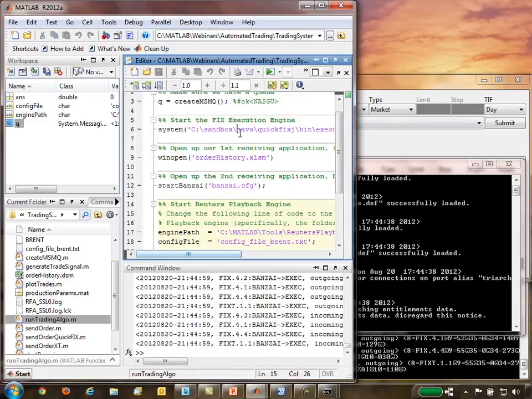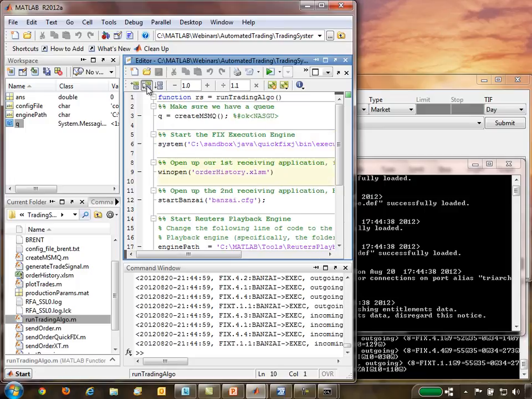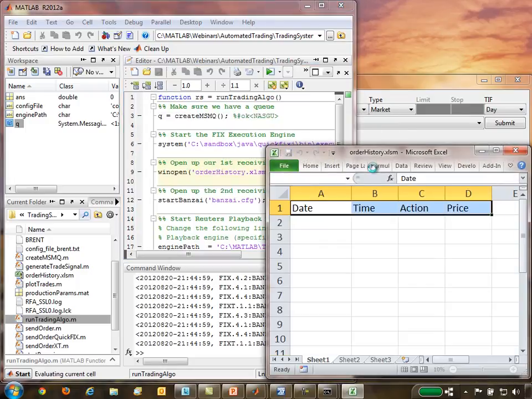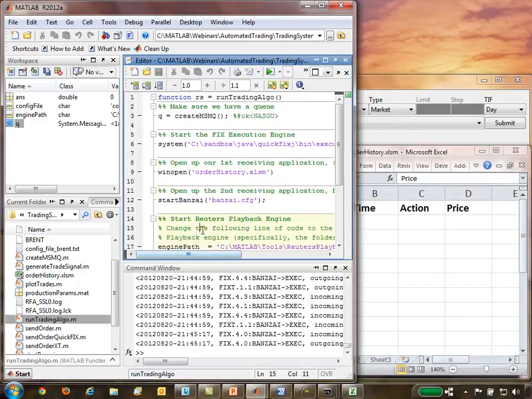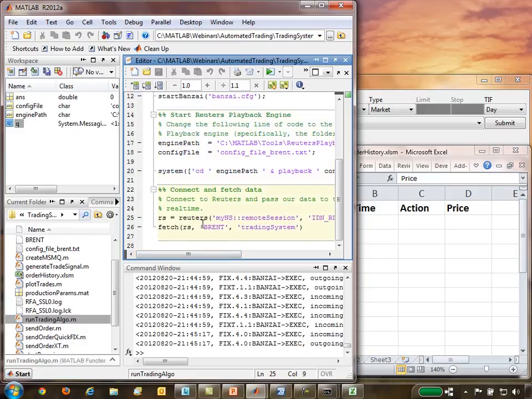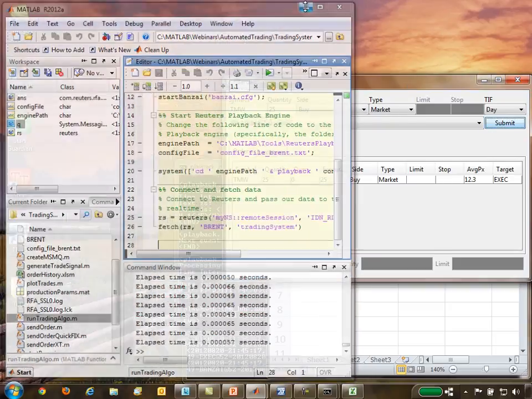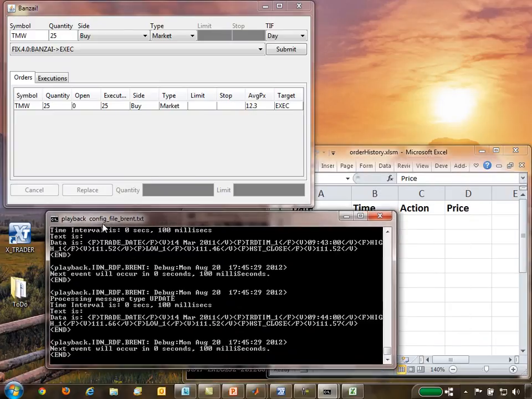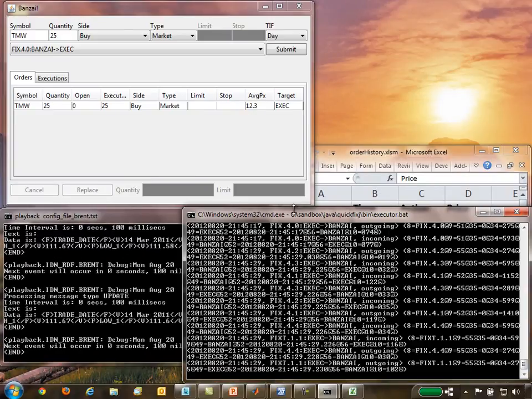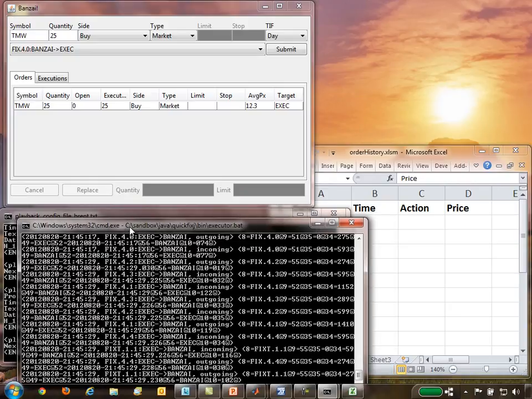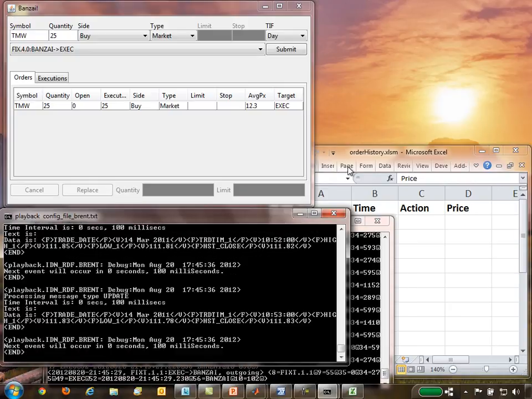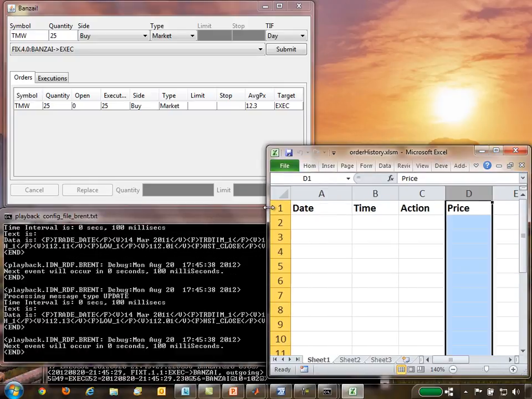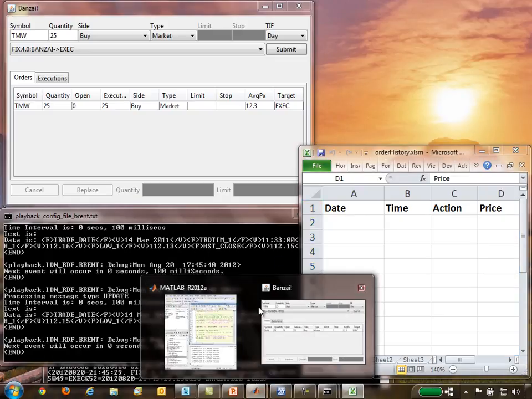Do I have Excel? Maybe the Excel did not open, so let me go ahead and run that. So we've got the Excel window open as well. Let me go ahead and start the playback, and then we'll dive into some of these components really quickly. So now it's going to connect. What we'll see, as before, is our execution venue. The tick history replay is now playing. The FIX matching engine is over here. I'm going to put this one in front, and our order history monitoring Excel is here.